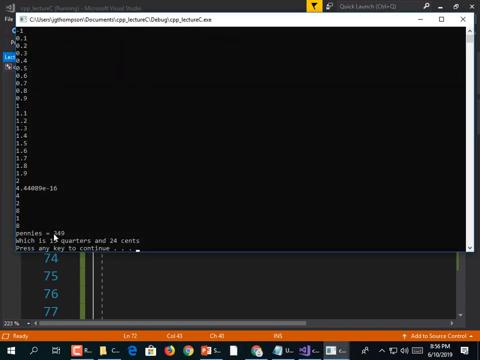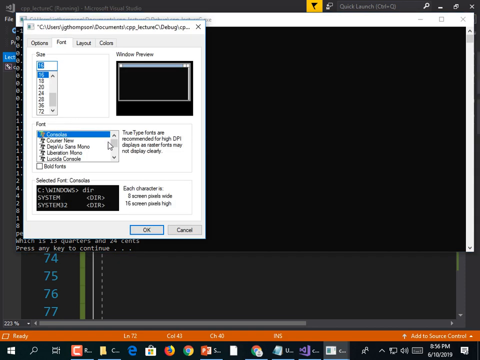All right. So if we have 349 pennies and we try to exchange them to quarters, that's equal to 13 quarters and 24 cents. So we did some conversion there.